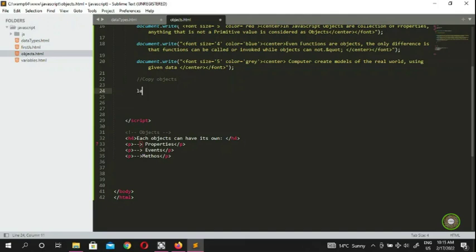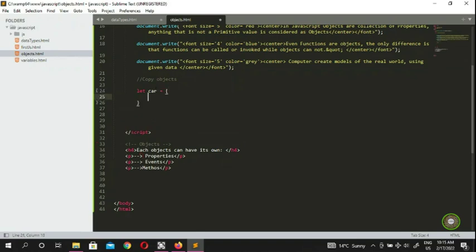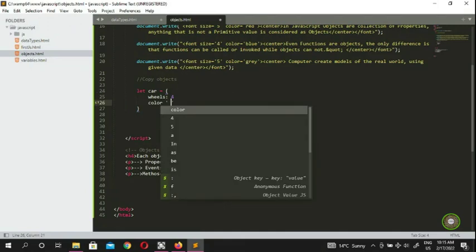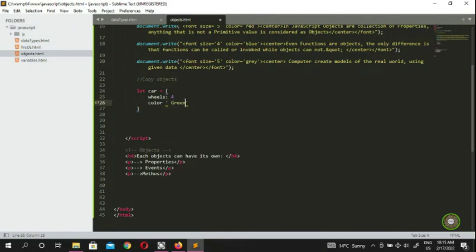Say you have a car. If you have a car and we put a property, say the car has 4 wheels, and it's got a color, and the color is green. Okay, so you guys can copy.